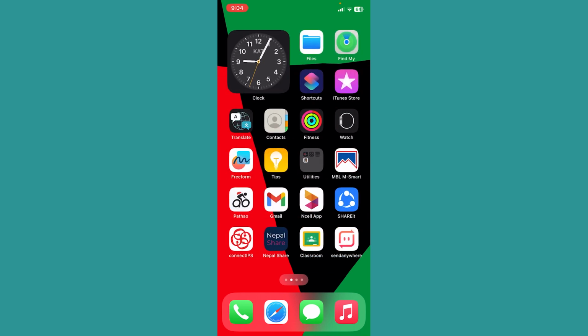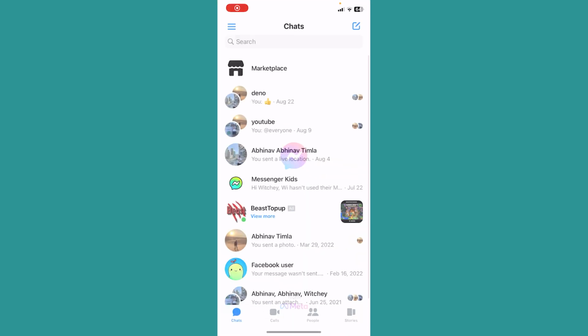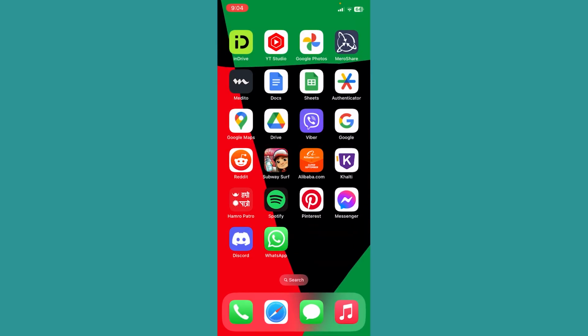Right now my phone is using English language. That's why Messenger by default is using that. So if I change my phone's language through my phone's settings, then my Messenger's language will automatically change.